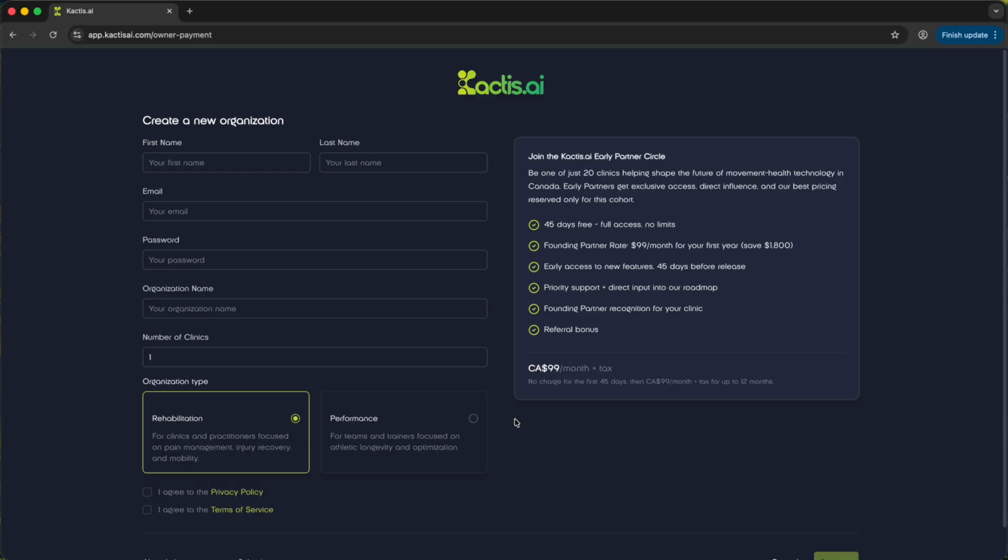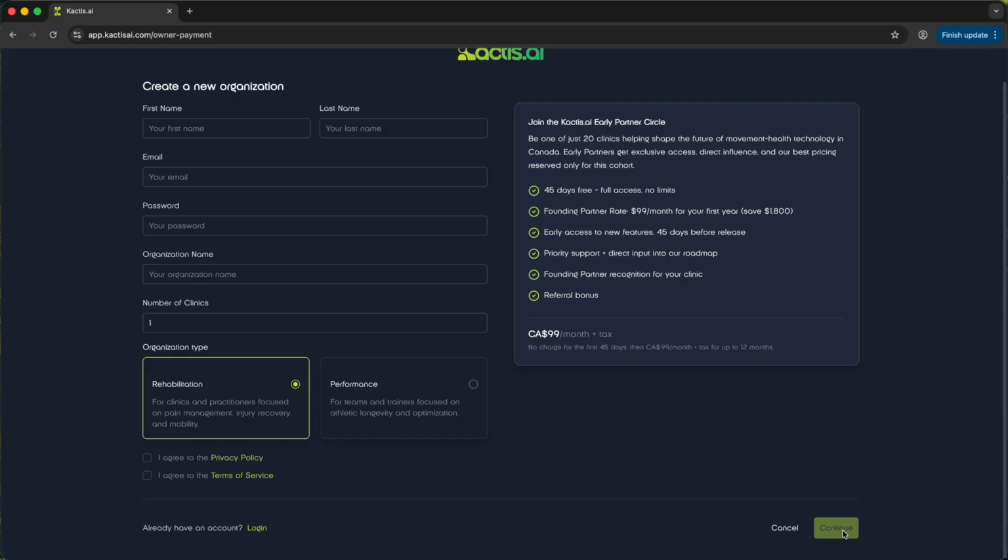If you're not a clinic owner, check your email for an invite link from your organization. If you are a clinic owner, then fill in these details to register your clinic. Just a note on the number of clinics field, this refers to the number of physical locations you will be using the application in. Once you're done, click continue and it'll create your account.